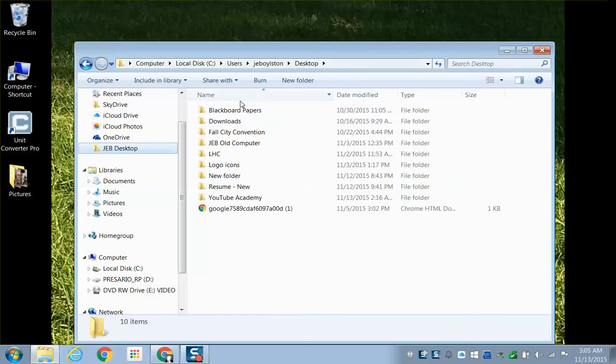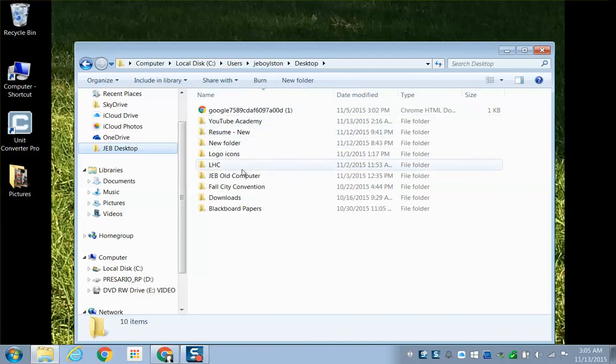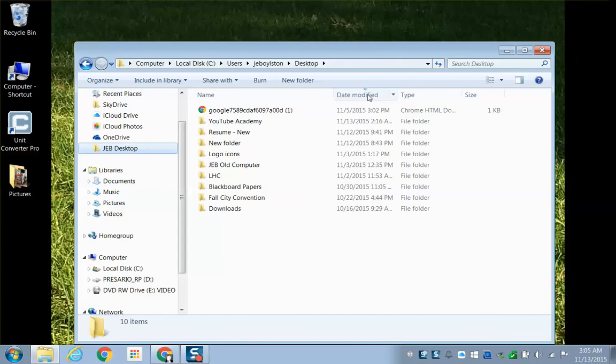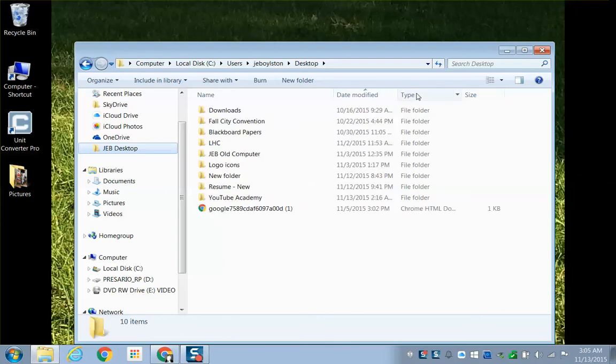Now on your files, you can make them so that they are alphabetized. Under name, if I click on the name, it will alphabetize them for me. Or I could sort them by date. If I click on date right here, it will sort them by the date modified, or by the file type. Now all these are file folders except this Google Chrome down here at the bottom.